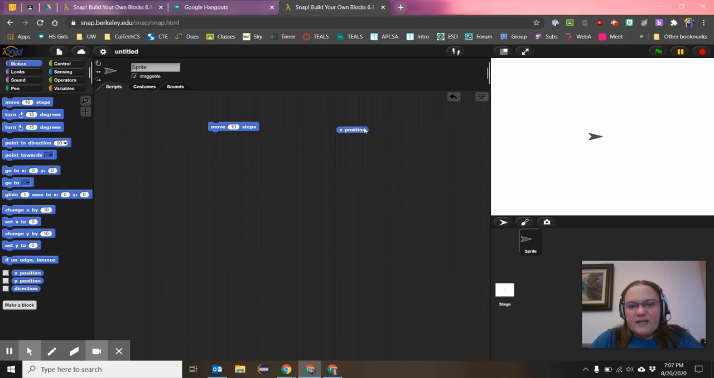This oval shape is actually called a reporter. These report something. And so if I click on it, it actually gives me the value that this is reporting. So it says 0. This is saying that the X position of my sprite that I currently have selected is 0. And if I was to drag this, it's going to change the X position. So when I click on this, it'll give me a new number. It says 73. This is called a scripting block, the kind that have the puzzle pieces.